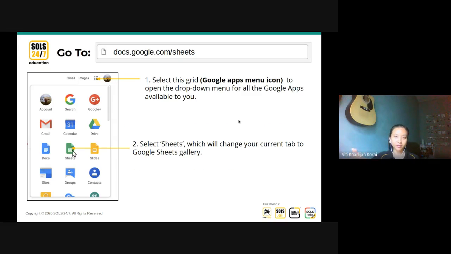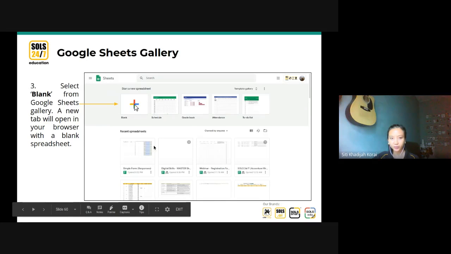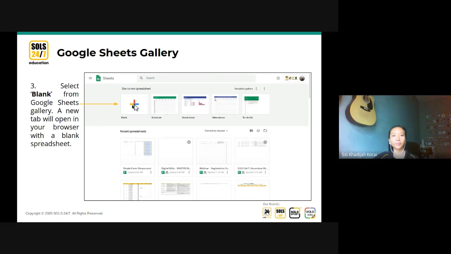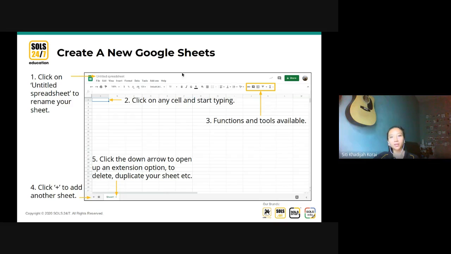So to open up your Google Sheets, it will be the same from your Google Apps menu, go to Sheets, and it will open up your Google Sheets gallery as well. Here are the recent spreadsheets, and if you click on blank, it will open up a new blank spreadsheet for you. I would suggest you create a Google Sheet straight from your Drive. Click on new Google Sheets and it will open up a Google Sheet. Here, same as the other Google applications, Untitled Spreadsheet. Click on that, you can give it a name.